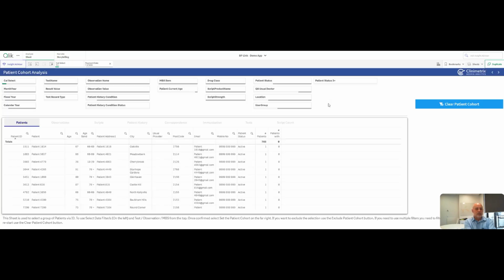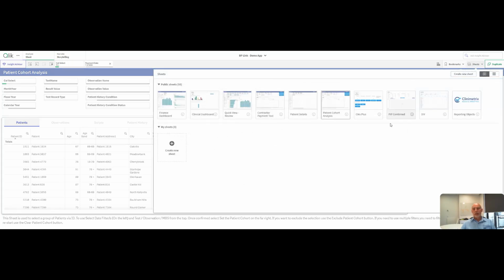The patient cohort analysis is a tool that we will do much, much more detail in. This now allows you to set and control multiple layers of patient morbidities, billing types, medications, correspondence, pretty much everything, and layer that without having to go through multiple sheets to bounce back and forward. It is super quick, super easy to use, and a really, really powerful part of Clinimetrix that no other software has in the market.